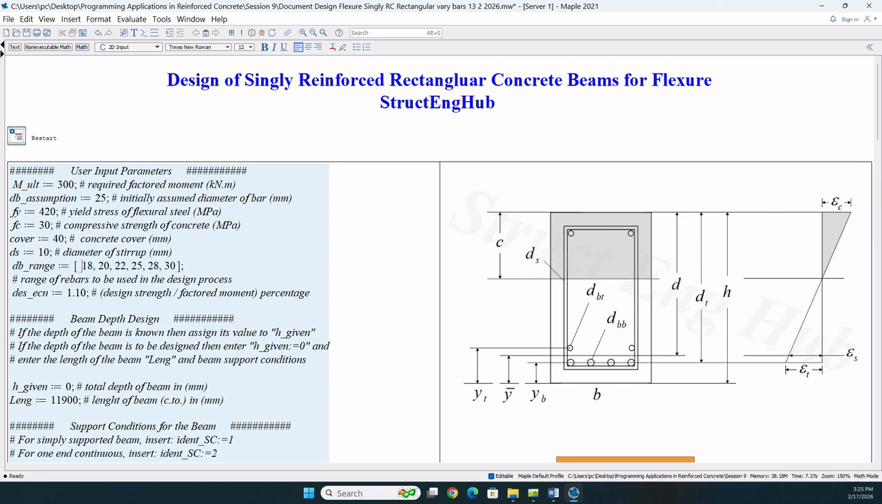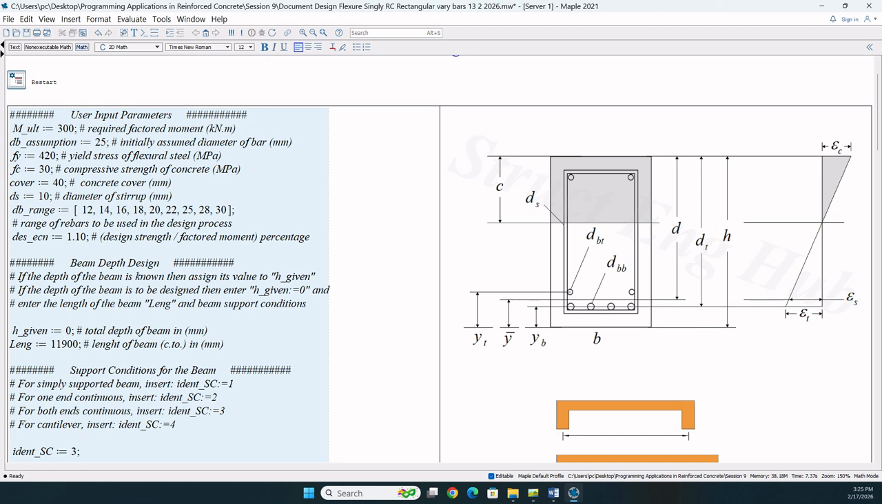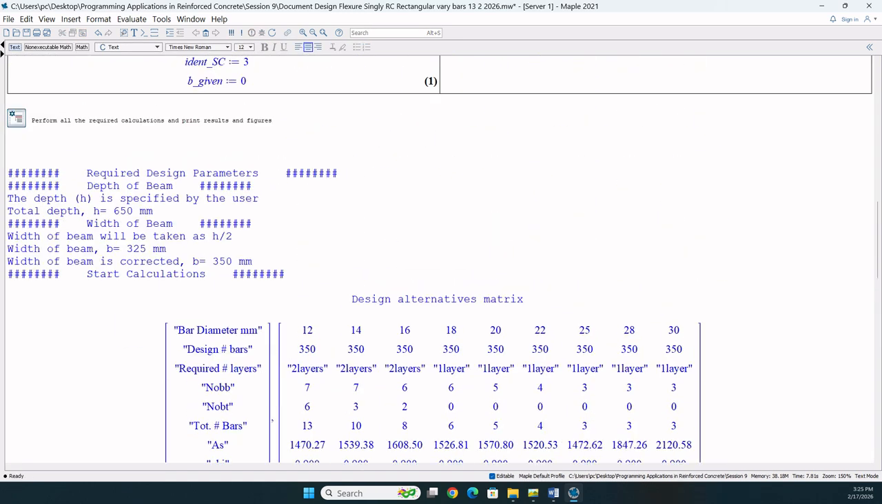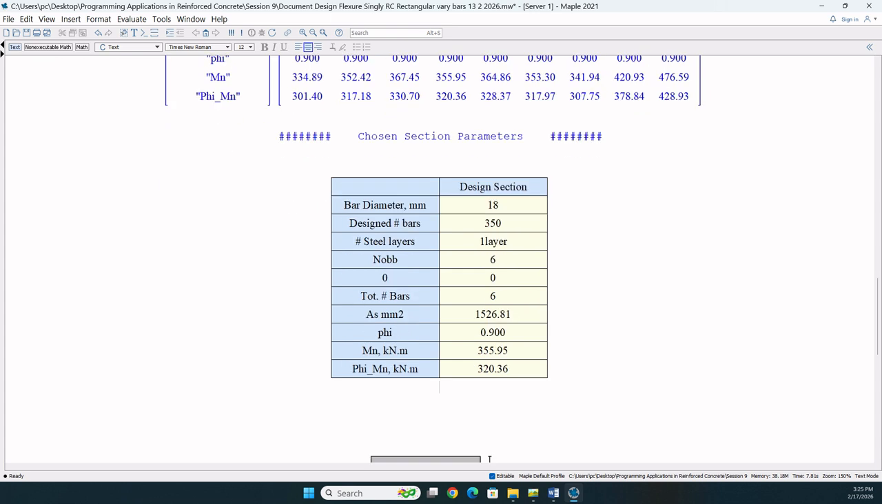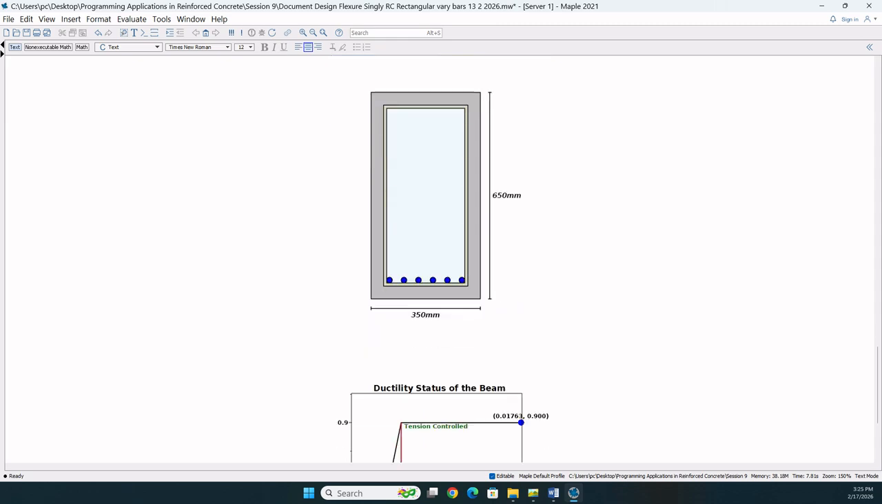Let's go back here and try something different. I'm going to return the bar diameters, 12, 14, 16 and 18, but this time I'm going to specify a value for the depth of the beam as 650. Let's run it and see. You can see here that now H is specified by the user. These here are the design alternatives. This here is the chosen cross-section, and these are the associated figures.